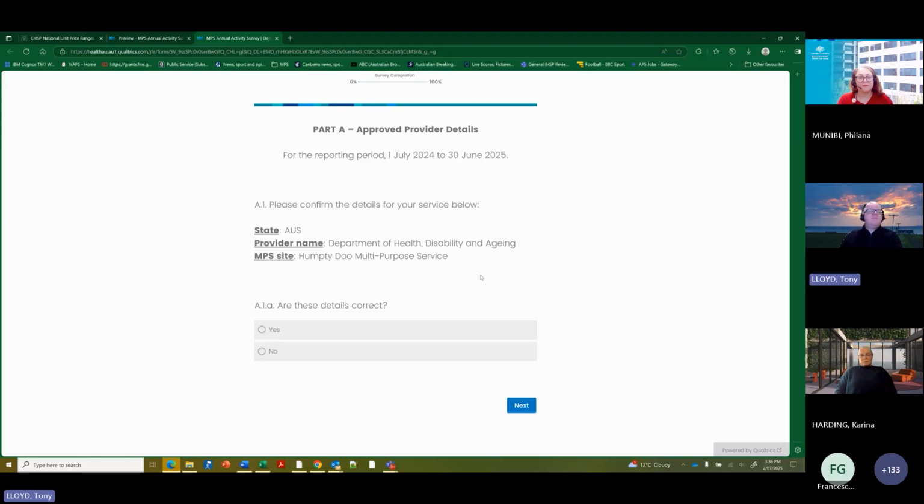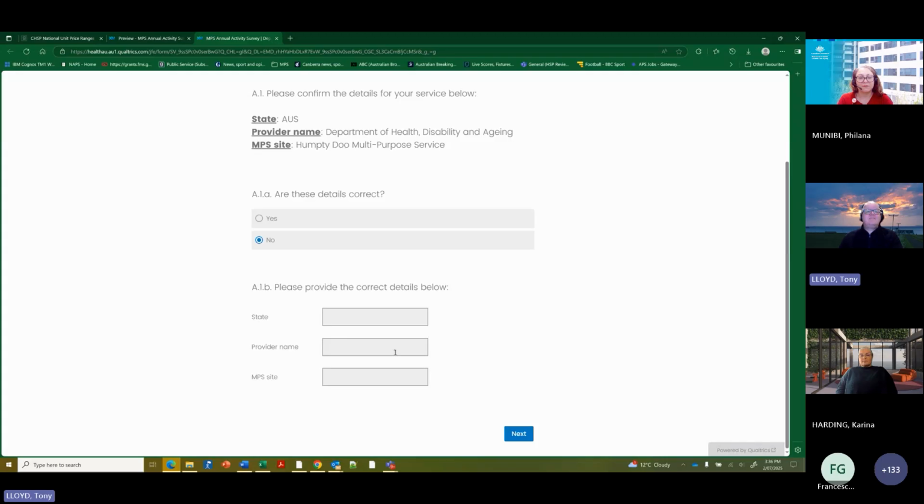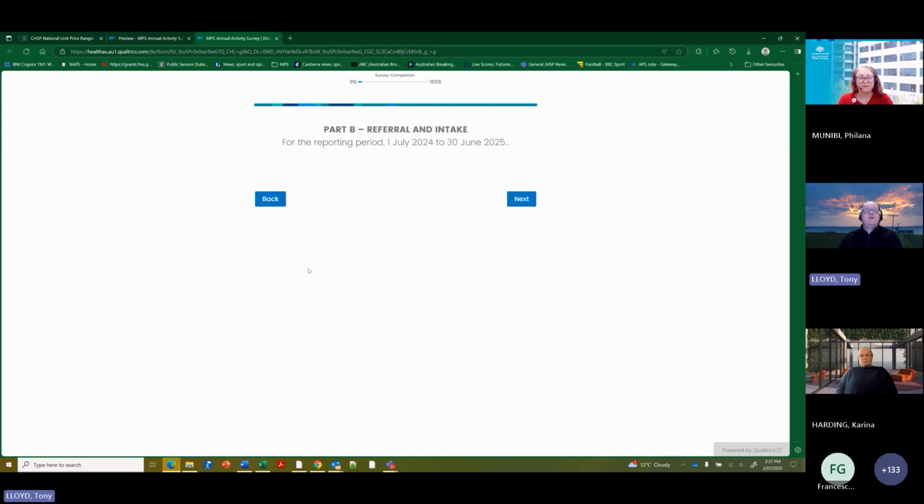Okay, so the first thing is because that information is pre-completed, we're just asking you to check that it's correct. If I say no and go next, it'll then ask you to put in the correct data. So I'll change that to yes, and we'll move on to the next question. This is primarily about the referral process and the intake of clients.